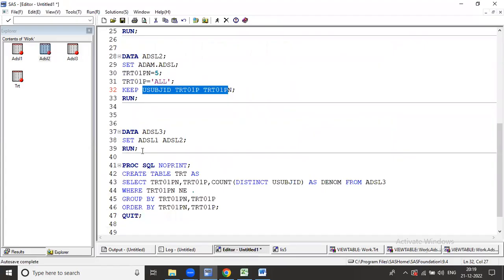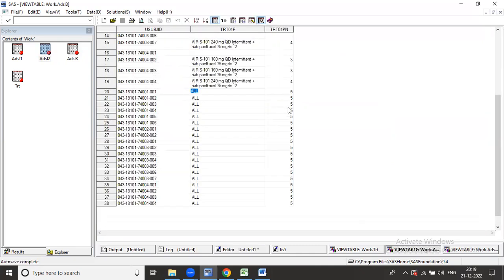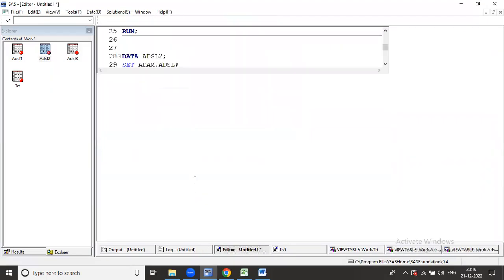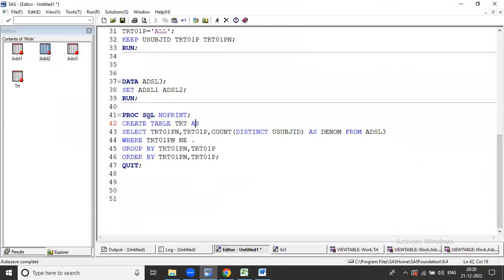Then I'm combining both the datasets, ADSL1 and ADSL2, into ADSL3, which you can see here. This will have 1, 2, 3, 4, 5 all. 1, 2, 3, 4, 5. So based on that, I'm counting the number by using PROC SQL.